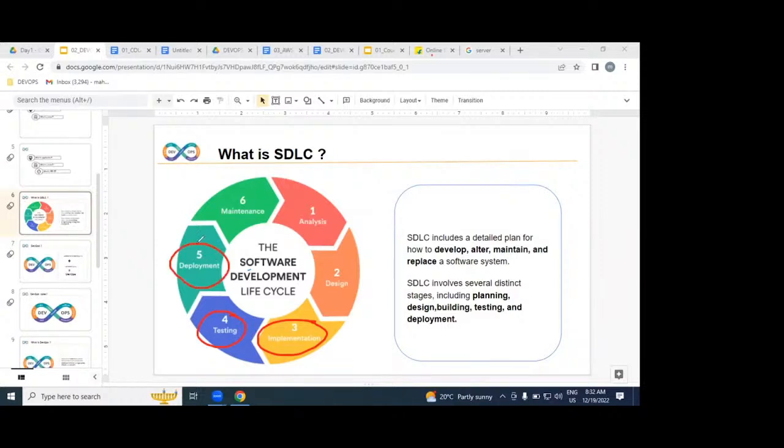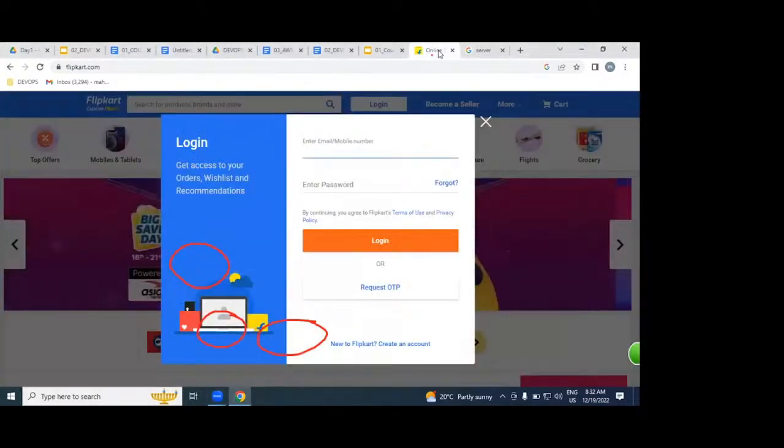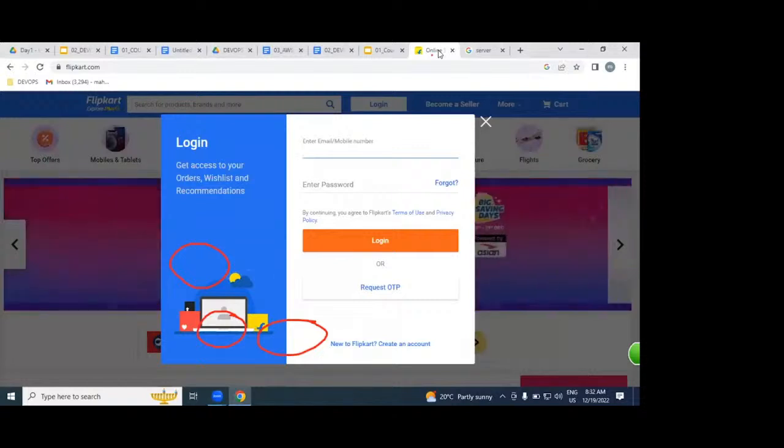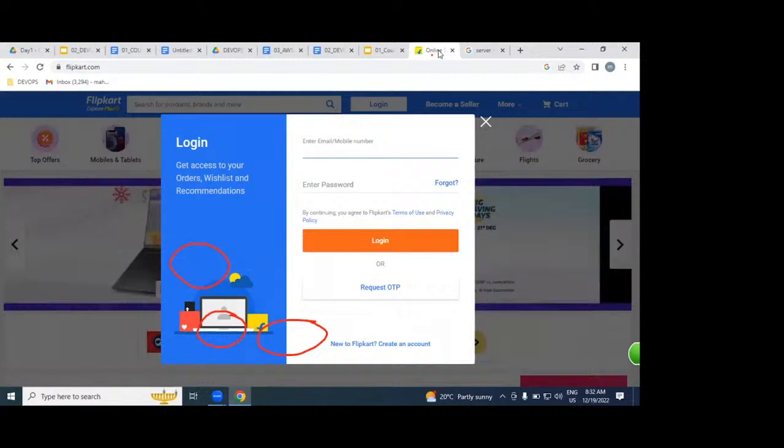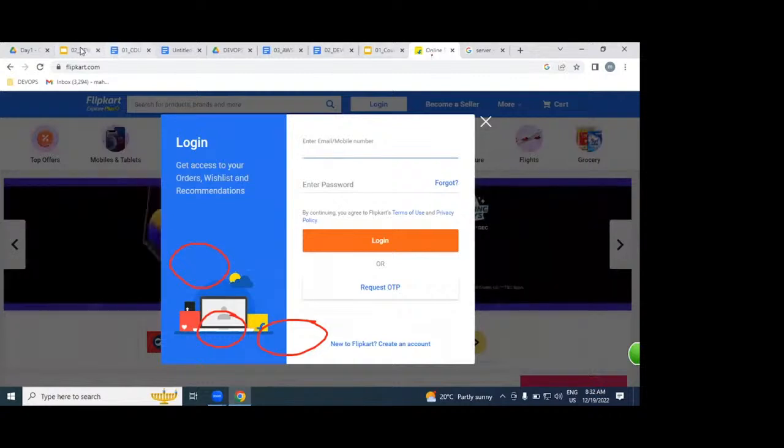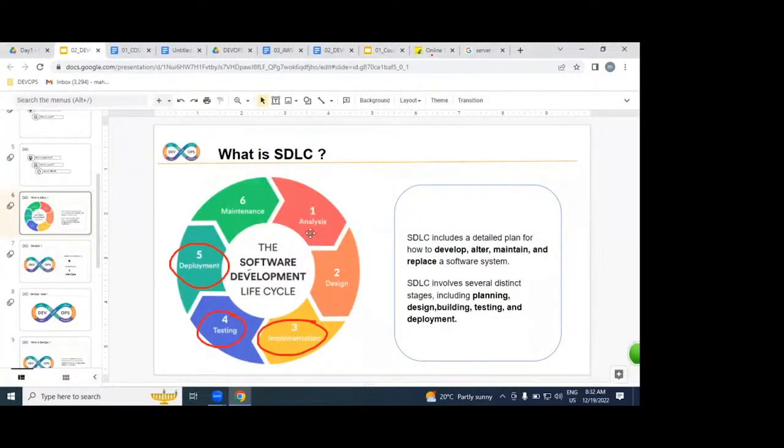Once the application is deployed on hundreds of servers, we can access it on the internet as a website. Once it is accessible, that's it. Whether this application is in working condition or not, we are going to monitor and maintain it. This entire process we call as what? SDLC.